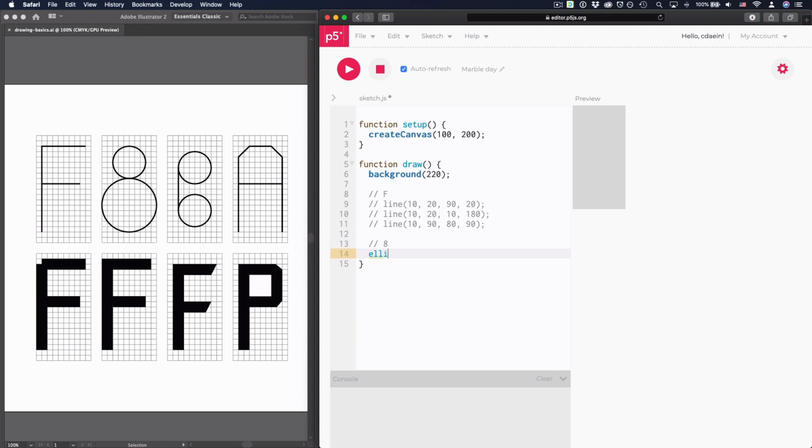So ellipse 50, 50. And what's the width? So here we're talking about the diameter, right? Not just radius, but diameter. So 1, 2, 3, 4, 5, 6. So 60. And I know it's a perfect circle, so keep using 60 for the height.